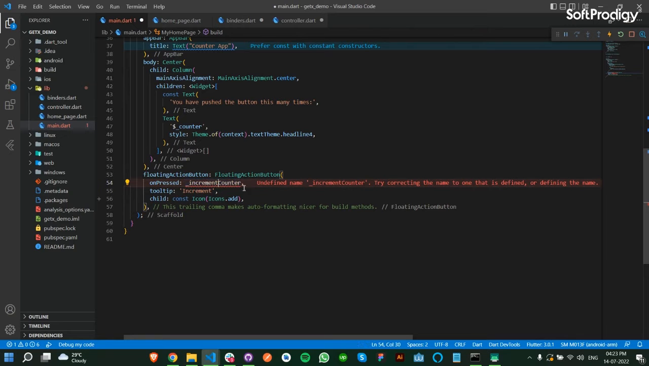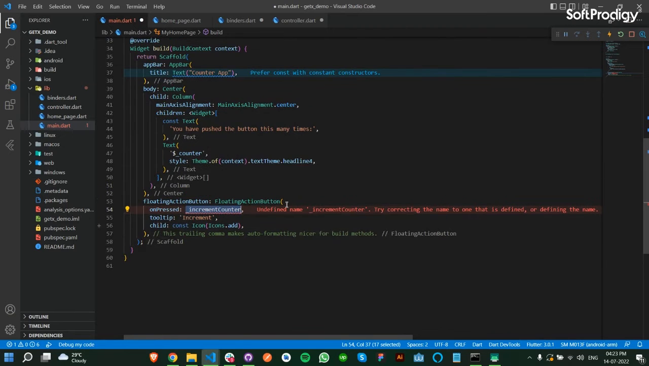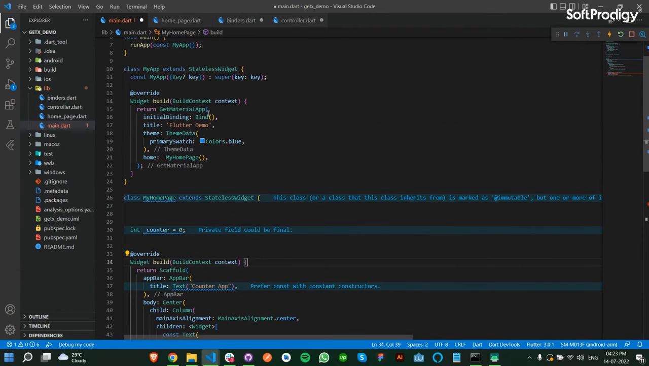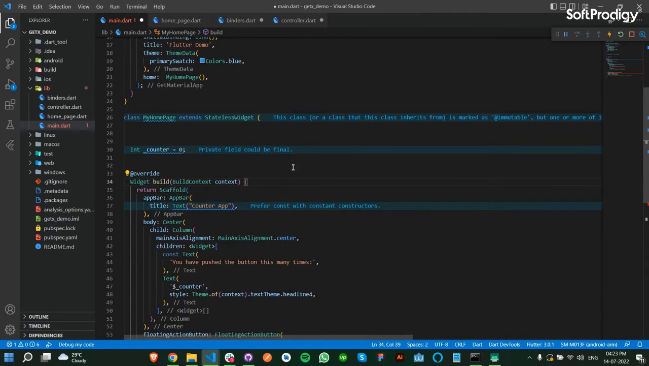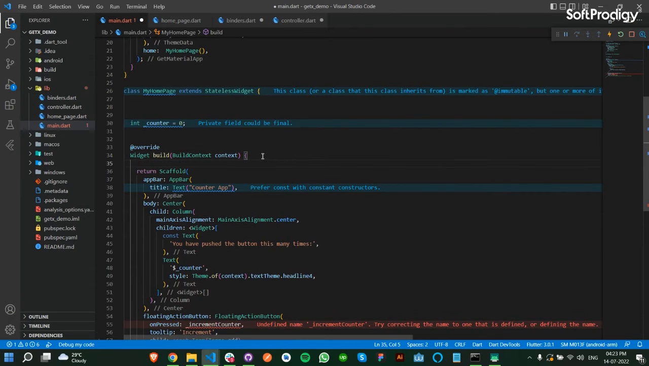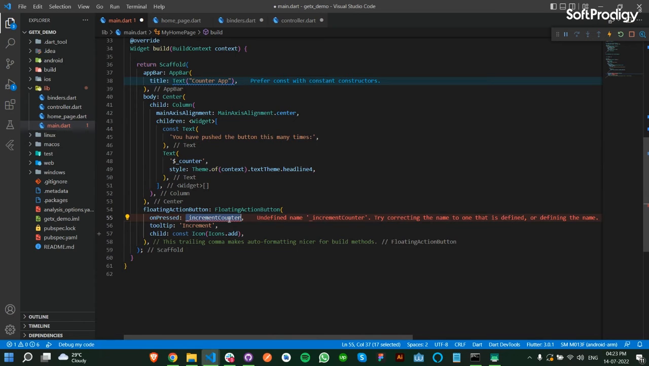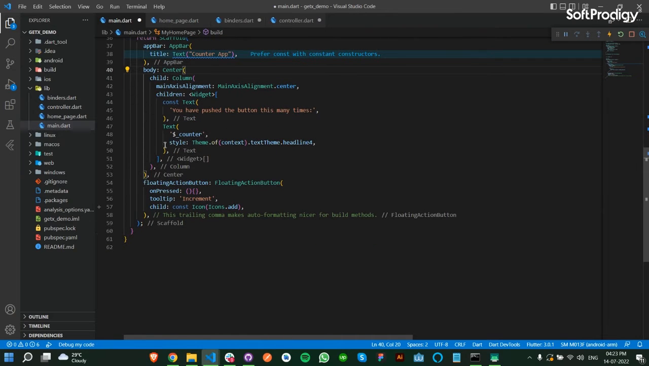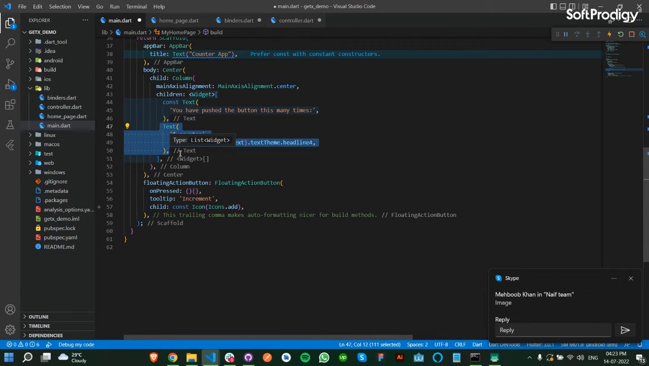Increment counter. So right now we have to call this function, right? In order to access this, you know that we already bound our object with the GetMaterialApp, right? So we have to access the variable. Let's just call this function, and then what we want to do is make this widget observable, so we just update this widget.